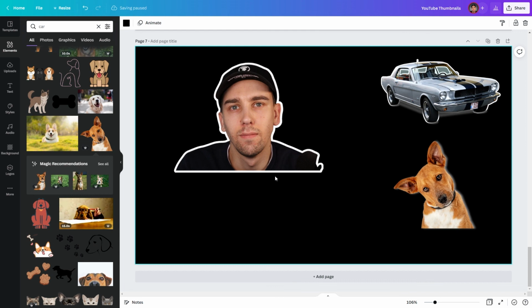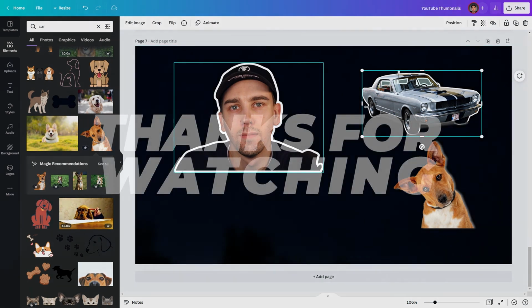But the focus of this video is showing you how to add a white border to images in Canva, and that is exactly what we have done with these two photos here.